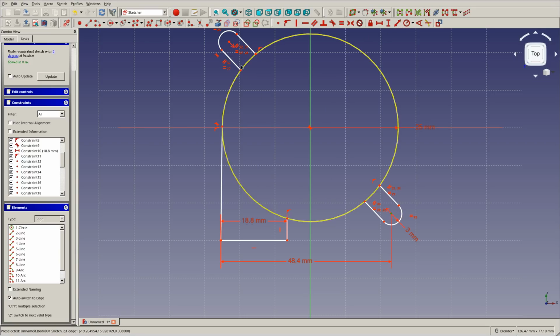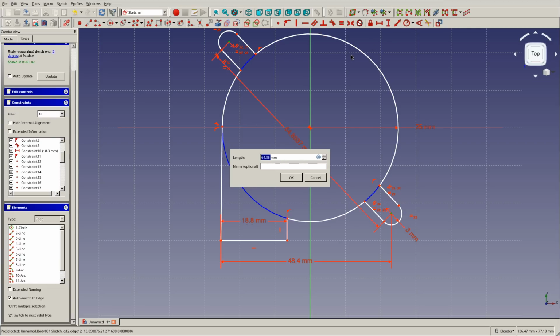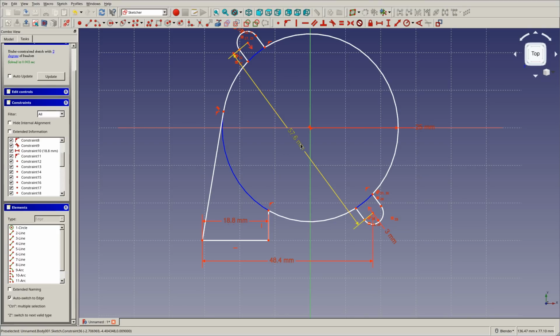So let me just select these 2 points and these 2 only. And the distance is 53.6, but that's between the 2 edges of the circles, the 2 screw holes. So I'll need to add another 4 millimeters. So 1, 2, 3, 4, 57.6.